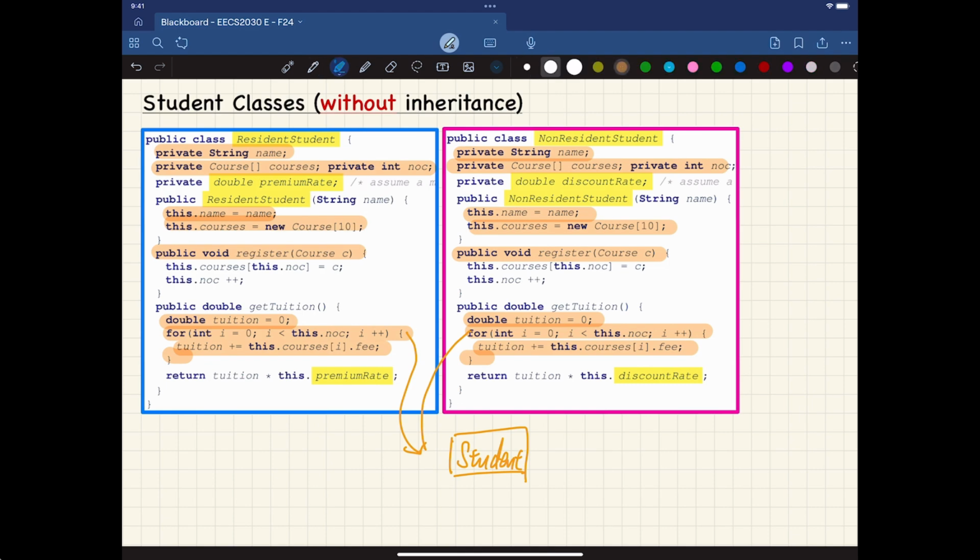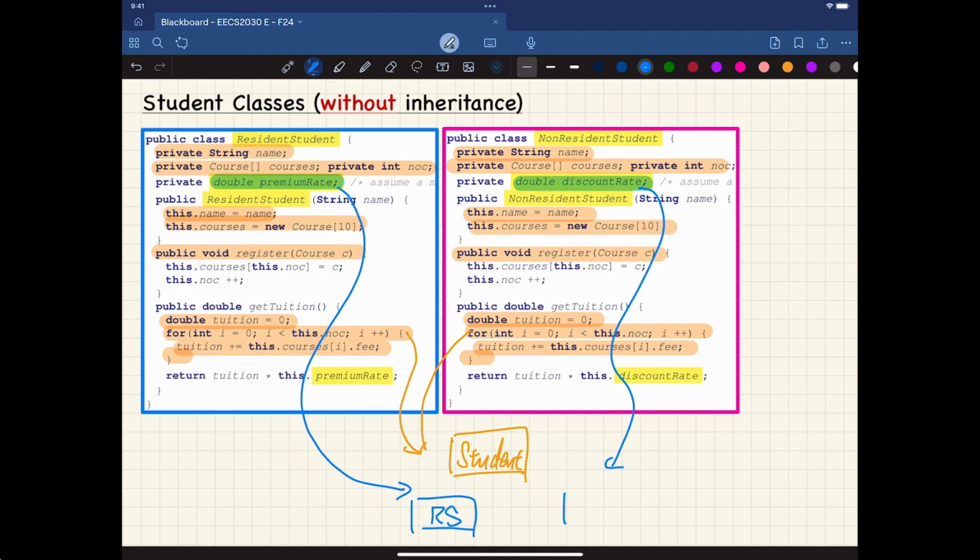And the parts that are not common, but are unique to each individual subclass, for example, premium rate, and also set premium rate and set discount rate as well. It's not really shown here, but it's there in the code. For example, this one here is going to belong to a subclass called ResidentStudent. And this one here is going to belong to a NonResidentStudent class. And we're going to build the inheritance relationship by saying RS extends Student and NRS extends Student. So that's the layout. All right, let's take a look at how we can do that.